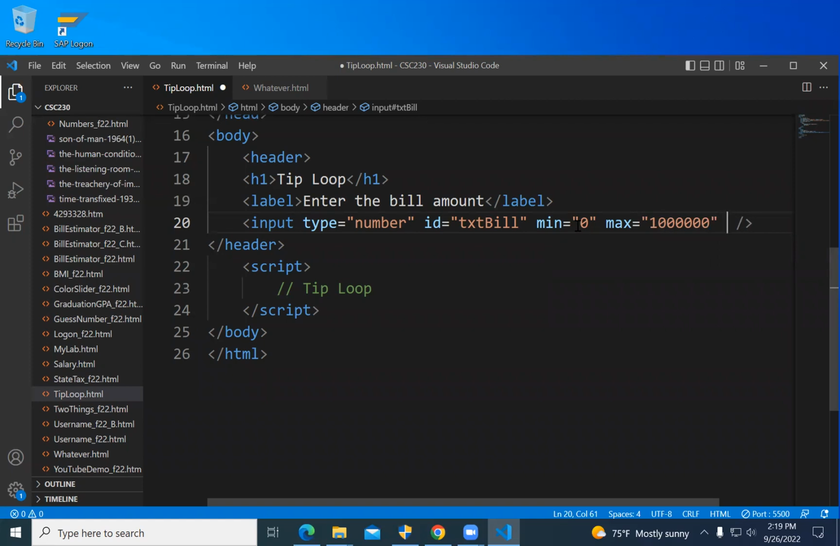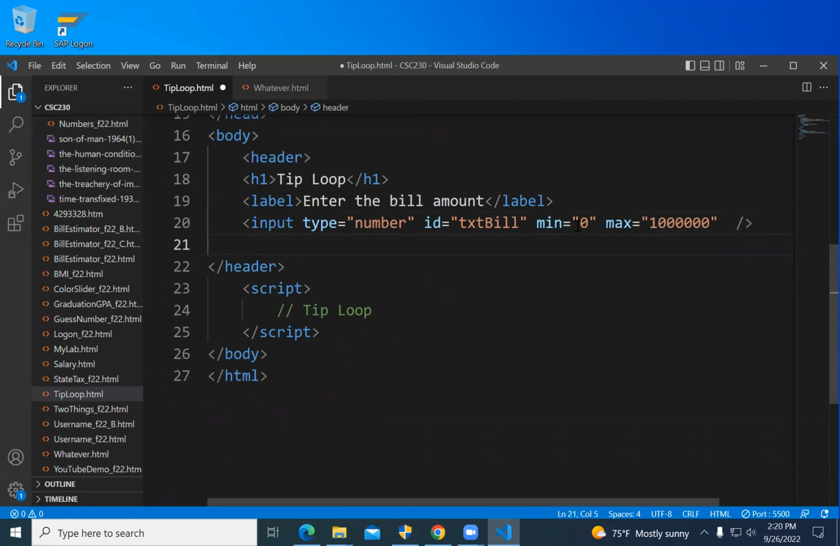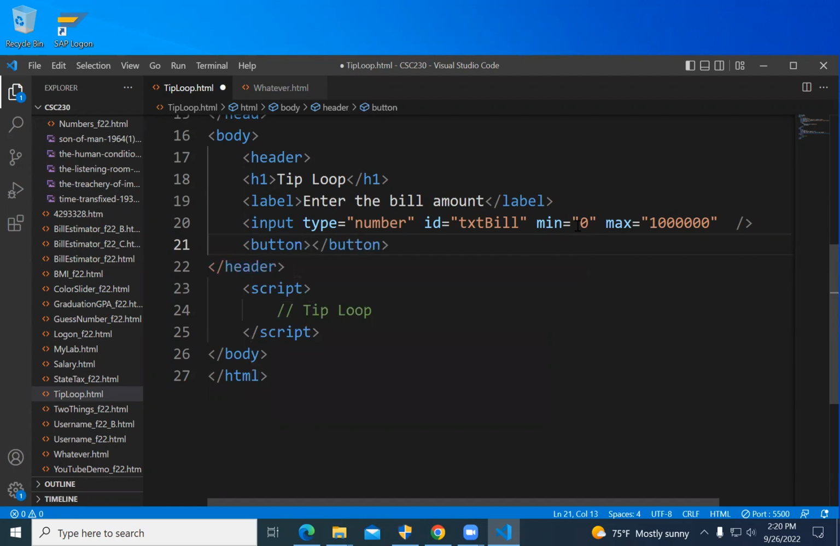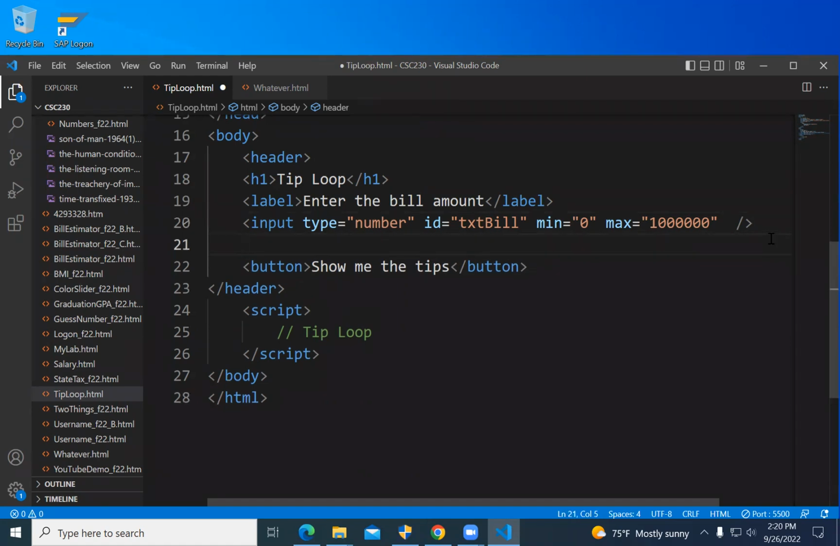All right. So that is, they enter a bill. We'll give them a button to click. Do you want an input, or do you want a button tag? He likes a button tag. There's a button tag. It's going to say, show me the tip schedule, or show me the tips. I don't know. And what? I want maybe a break here.